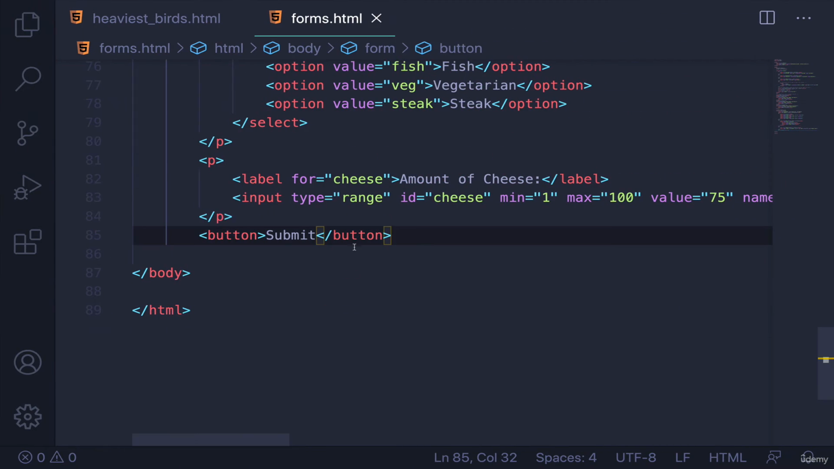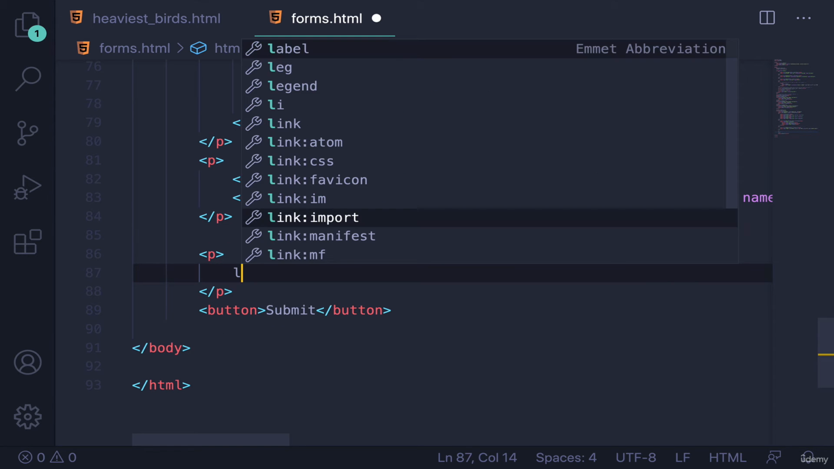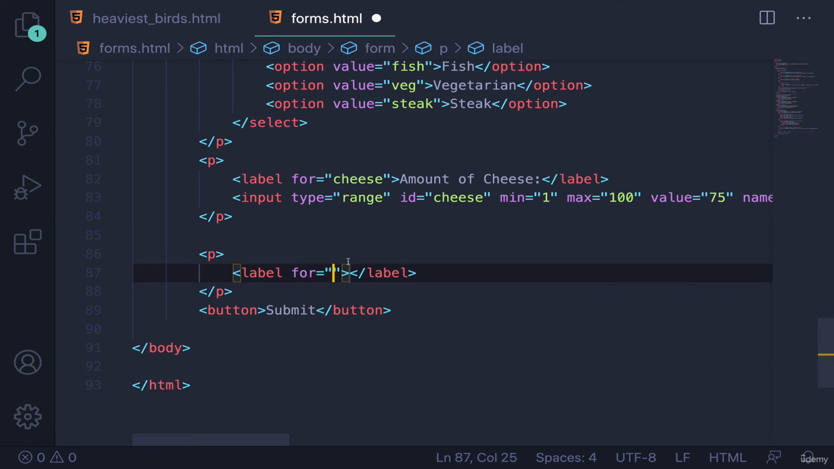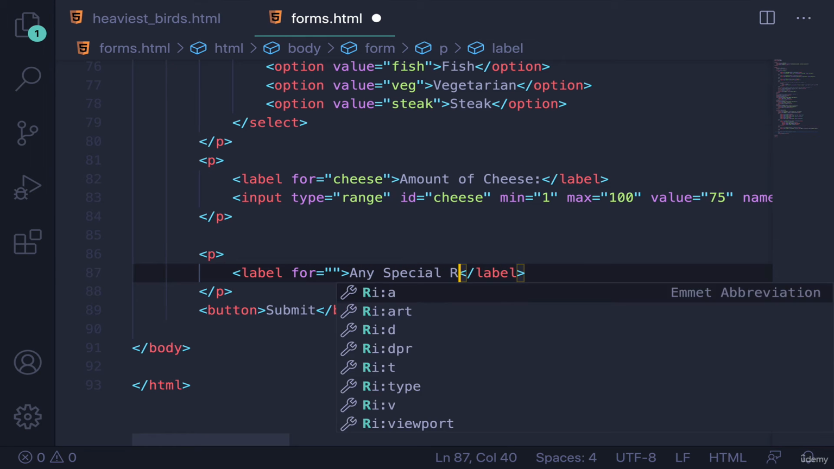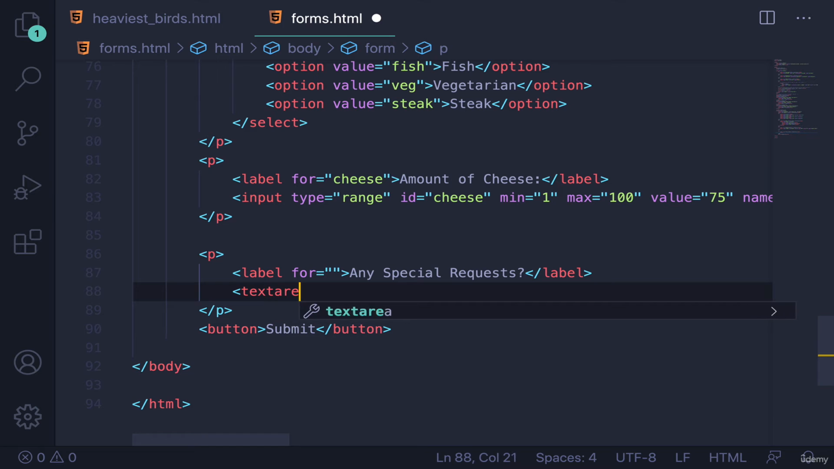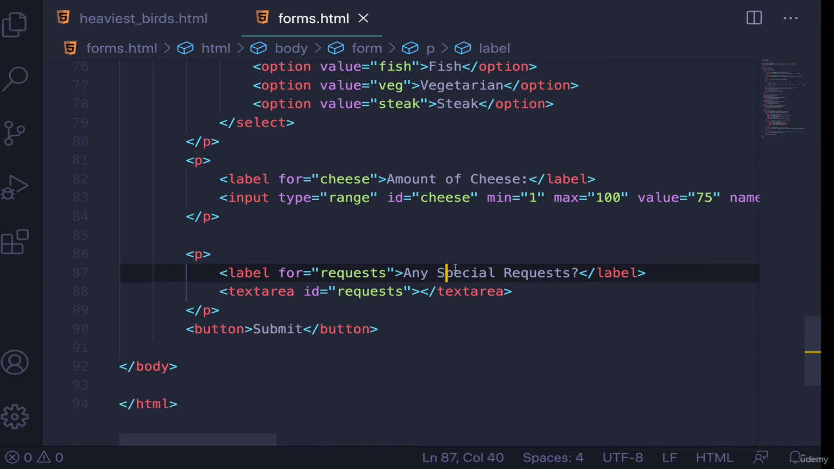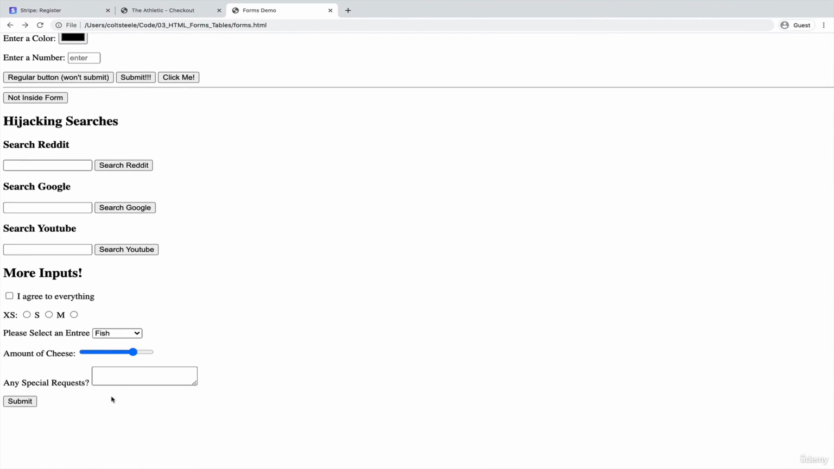So here, maybe down at the bottom, we'll do a paragraph, maybe with a label that says something like any special requests? And we'll add in a text area just like that. And we could just leave it at that, but we should label it definitely. So ID will be maybe requests, for requests. Okay, let's refresh. And here is our text area, and I can start typing.